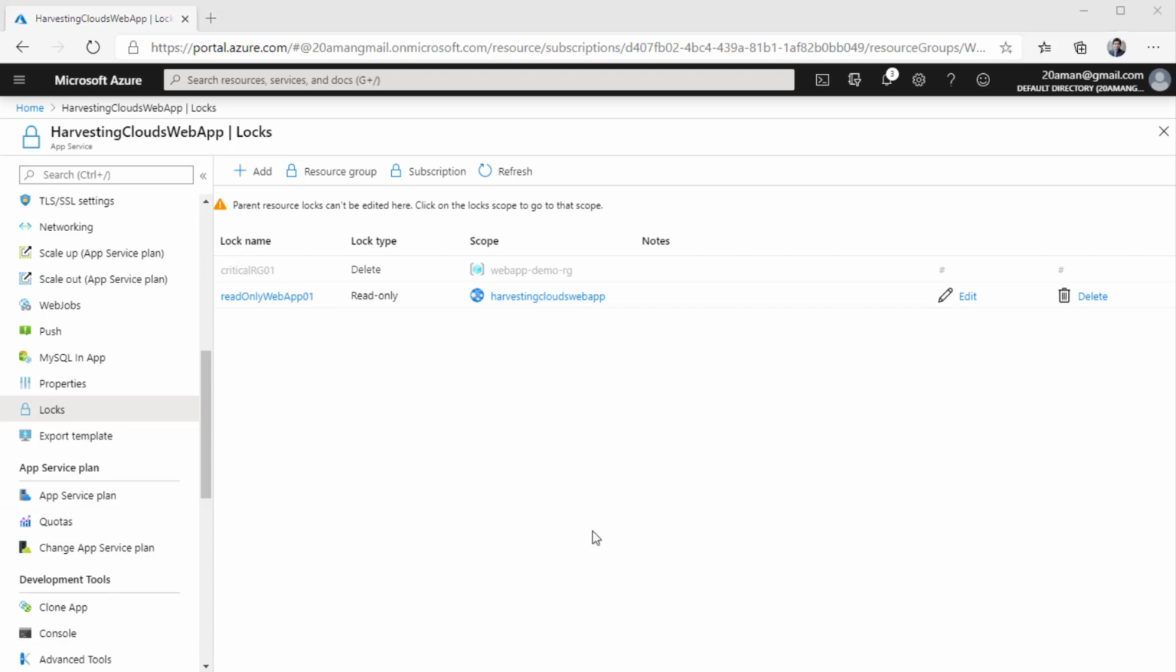So far we have seen how the locks work and how they protect your resources against unwanted deletion or updation operations on any of your resources within Microsoft Azure. It feels like you should be using the delete or read-only locks on each and every resource. But that is not the case. There are a couple of caveats that you should be aware of before you start using the locks.